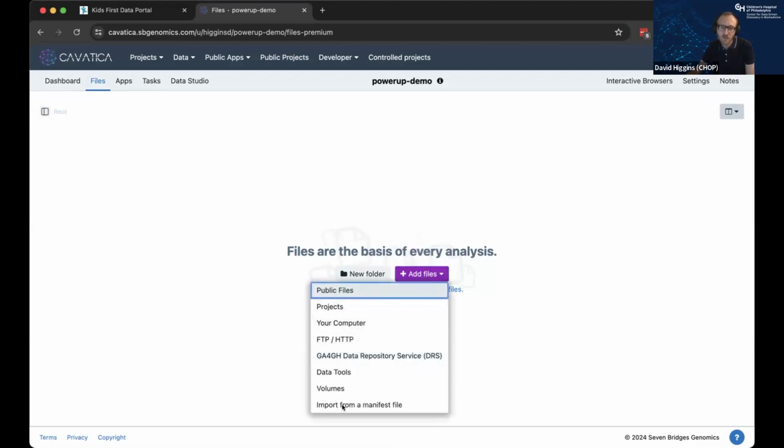You can upload them if you have things on your computer. You can drag and drop them through an upload, which we'll show a little bit later. You can pull them from a couple of different repositories using GA4GH DRS, which we're going to show a little bit later when we're looking at GTEx. You can also connect volumes as well. So if you have your own cloud infrastructure, your own AWS or Google storage, you can connect it as well.